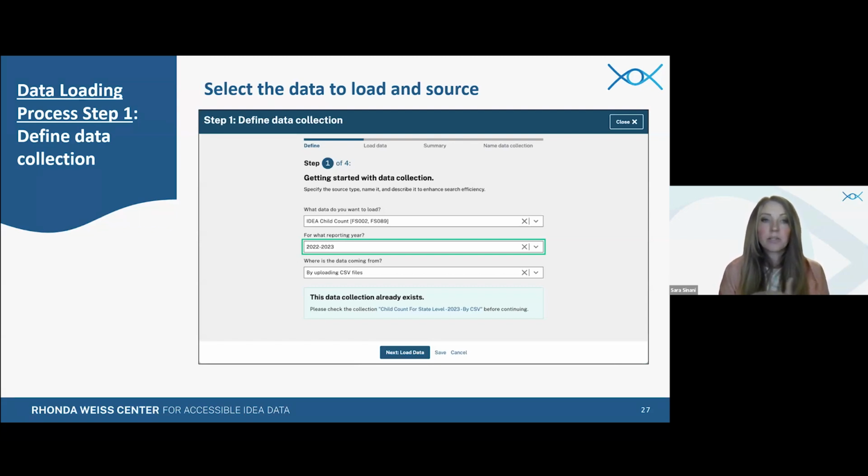You'll see at the bottom that there's a warning that this data collection may already exist. This is just for you to double check so that you're not duplicating efforts. So if something has already been created using this data set, you can either go back and use that data set or that data file that's already been loaded, or you can continue forward. It's not going to stop the process. It's just a warning to make sure you're not duplicating effort.